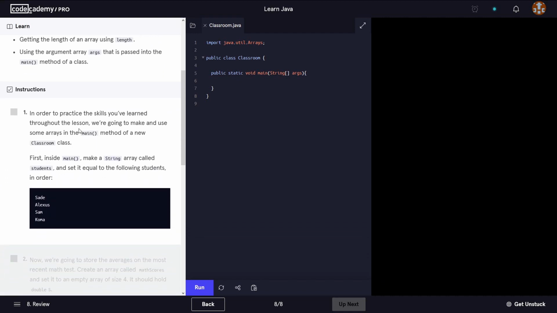Now if we have a look at the instructions, it says in order to practice the skills you've learned so far throughout the lesson, we're going to make and use some arrays in the main method of a new Classroom class. Okay, first inside the main method, we want to make a string array called students. So inside here, we want to say String, and we know that this is going to be an array and it's going to be called students. And we set it equal to the following elements. Okay, we assign these elements like so.